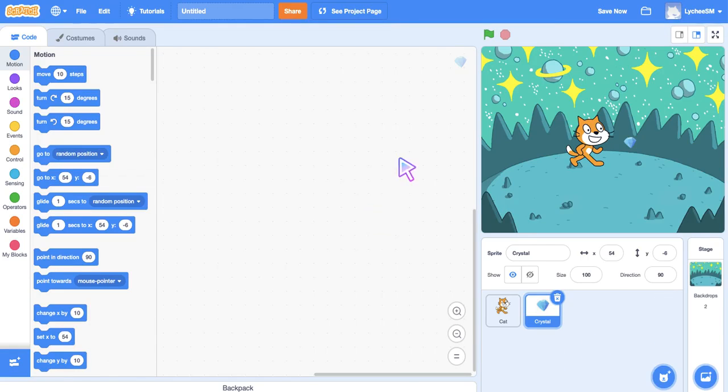All right, so now that we're here and we've kind of gone through everything that there is in general, let's have our sprite or both of our sprites do some animation.